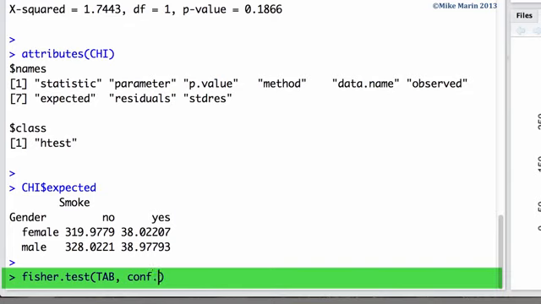We can set the conf.int argument equal to true if we would like to have a confidence interval for the odds ratio returned, and we can use the conf.level argument to set the desired level of confidence.